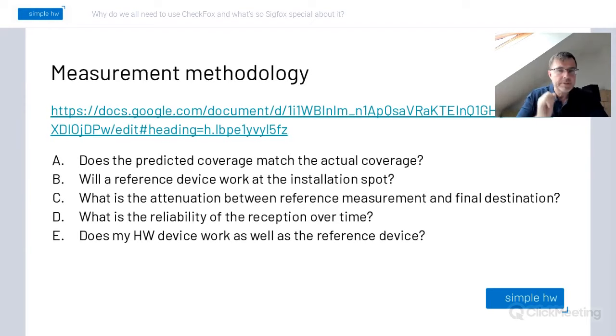I will start with something that is not very entertaining, but I think it's quite important, and Sigfox should definitely be doing more in this field and should be pushing the Sigfox operators and integrators more into the methodology of how to do the proper coverage measurement.